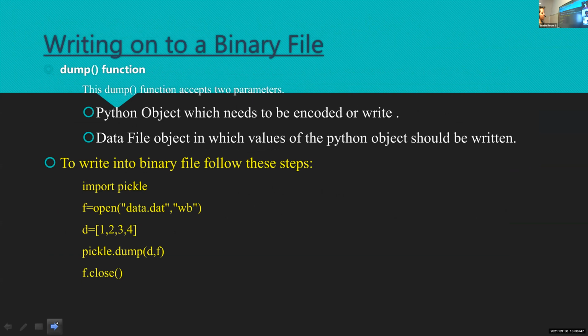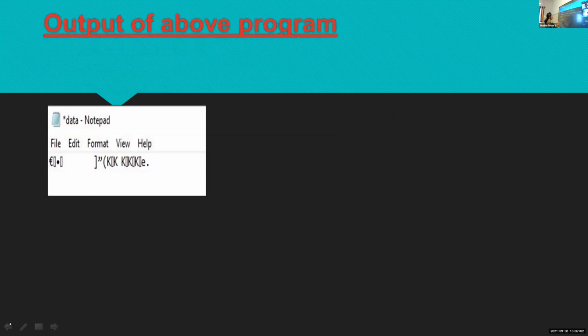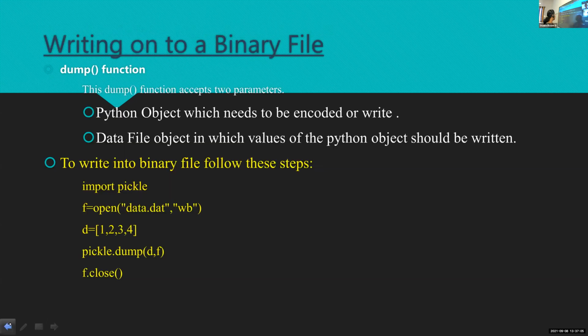So this is the last program we discussed, to write into a binary file. Follow the steps. First we want to import pickle. After that, open the file using the open function. After that, use one variable name to store the content of a list. Then write the content of this list into file object f. For that, I am using the statement pickle.dump. Dump is the statement to write the content into a file. If you want to write data into a binary file, we use a built-in function known as dump.